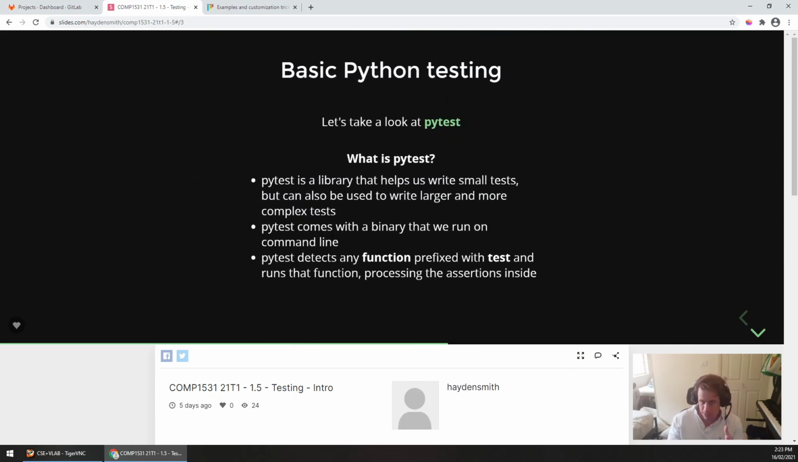So there's a lot to pytest. What I've shown you is the absolute basics of the basics, and in a lot of ways, the basics of the basics are really all that you need for this course, right? You don't need anything crazy complicated.